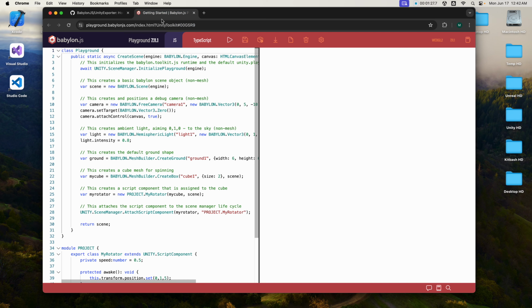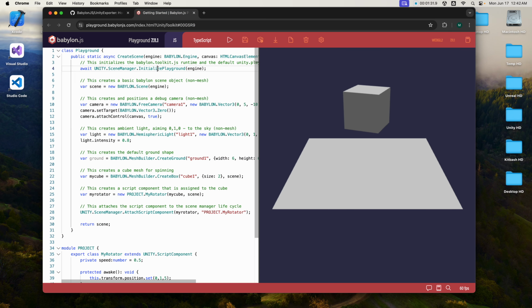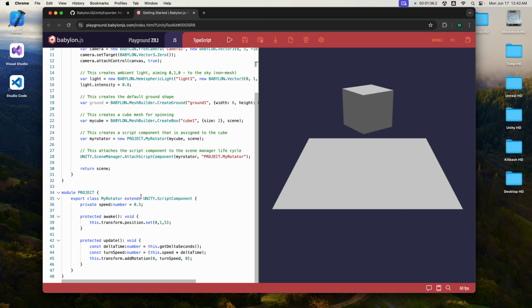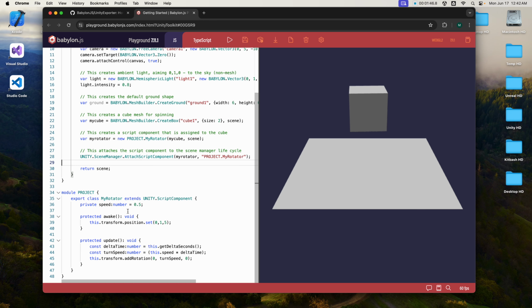If we go down here, we can actually pop this open in a new tab. Here's an example playground of a script component that is a rotator. And as you can see here, we initialize the playground. We set up a few pieces of geometry on the scene. We create an instance of the rotator class. We attach that instance to the scene manager's lifecycle. And here's the details of the script component. We're only using the awake and the update function.